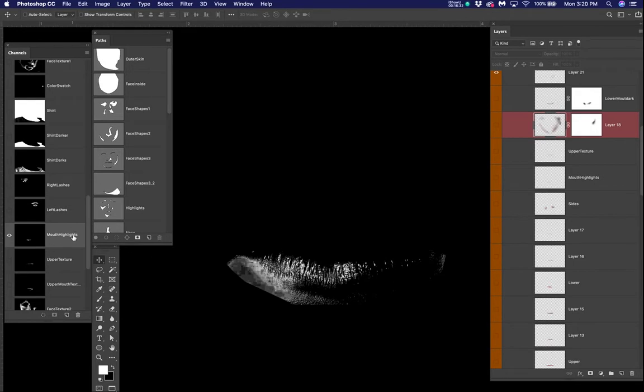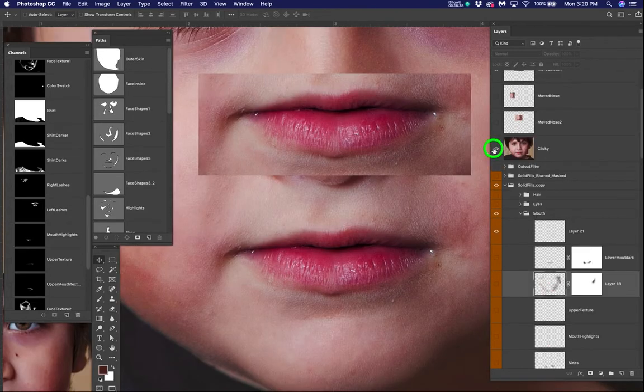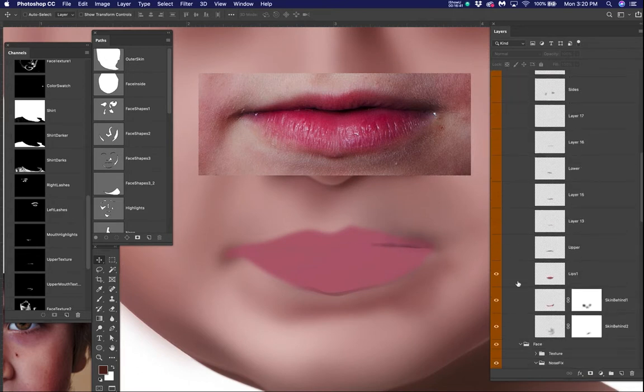So I'm going to click back to the RGB image and we can go ahead. Okay, so let me turn off the clicky copy and keep on going. All right, so now look at how I darken the top lip. Still doesn't look good, right?